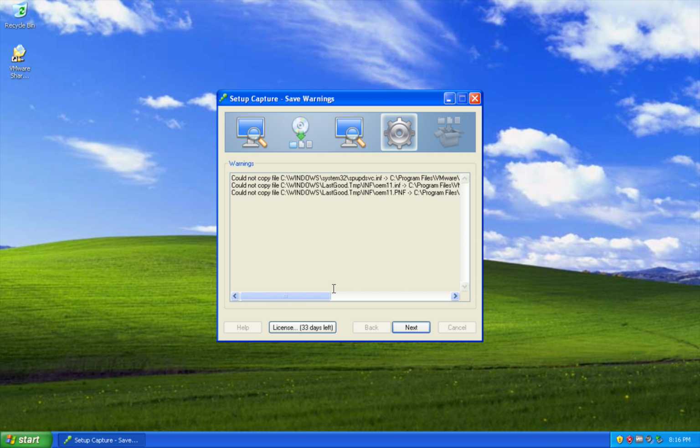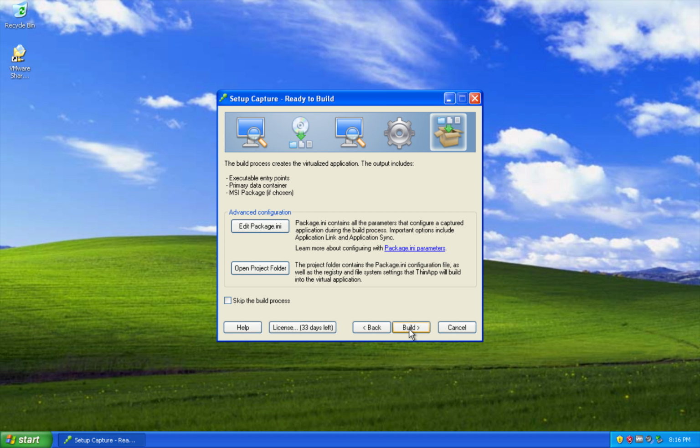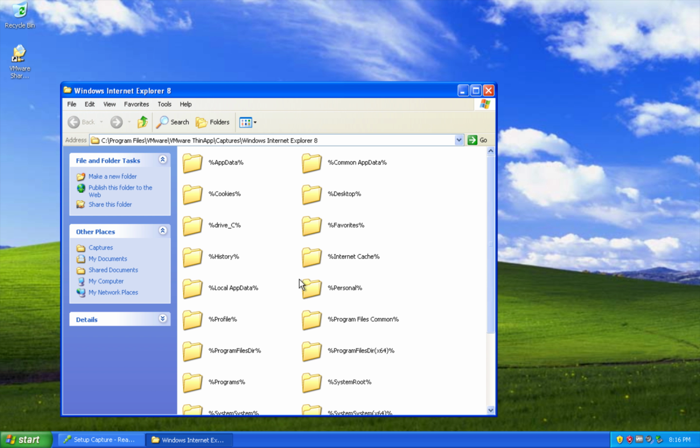So ignore this error. This is all in the temp files. It should be relatively safe. At this point, before you build, open your project folder. Go to the virtualized program folder directory that will just open up. So here is your virtual file system.